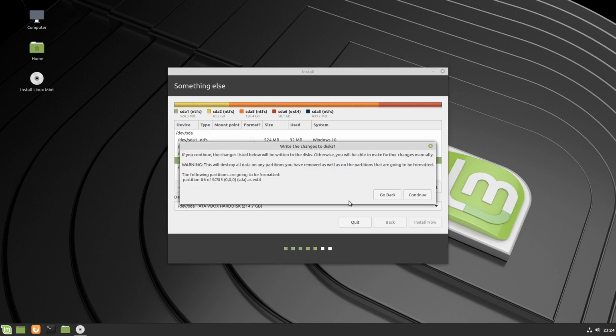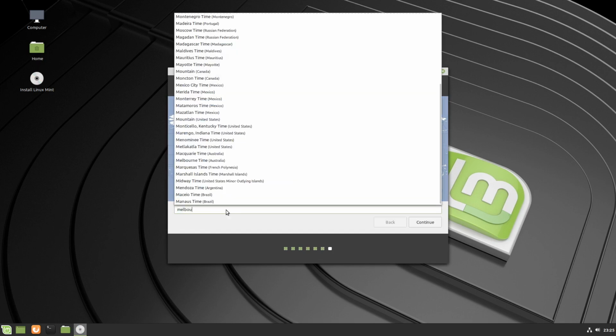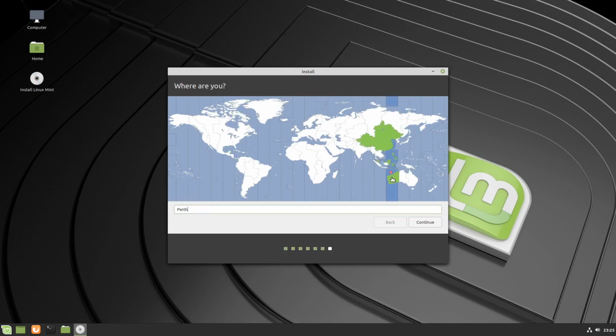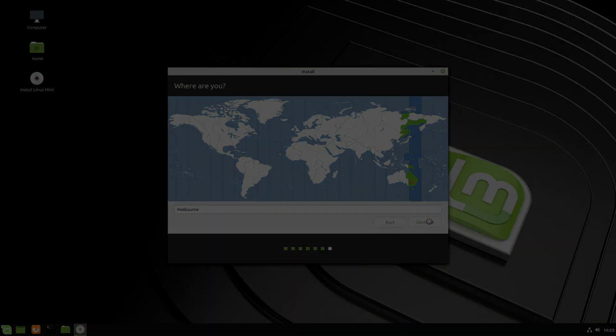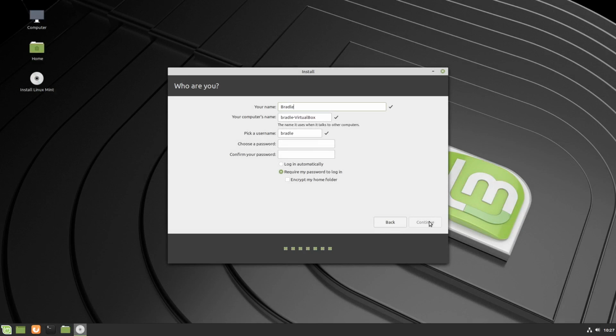And we're going to get a warning here. We'll continue. We'll select our location. You can type into there. So if I start typing Melbourne, it's going to let me select. You can also click on the map if you know roughly where you are. So I can click here, Melbourne's about there. We'll continue. We'll give ourselves a name. Give the computer a name. And a password.